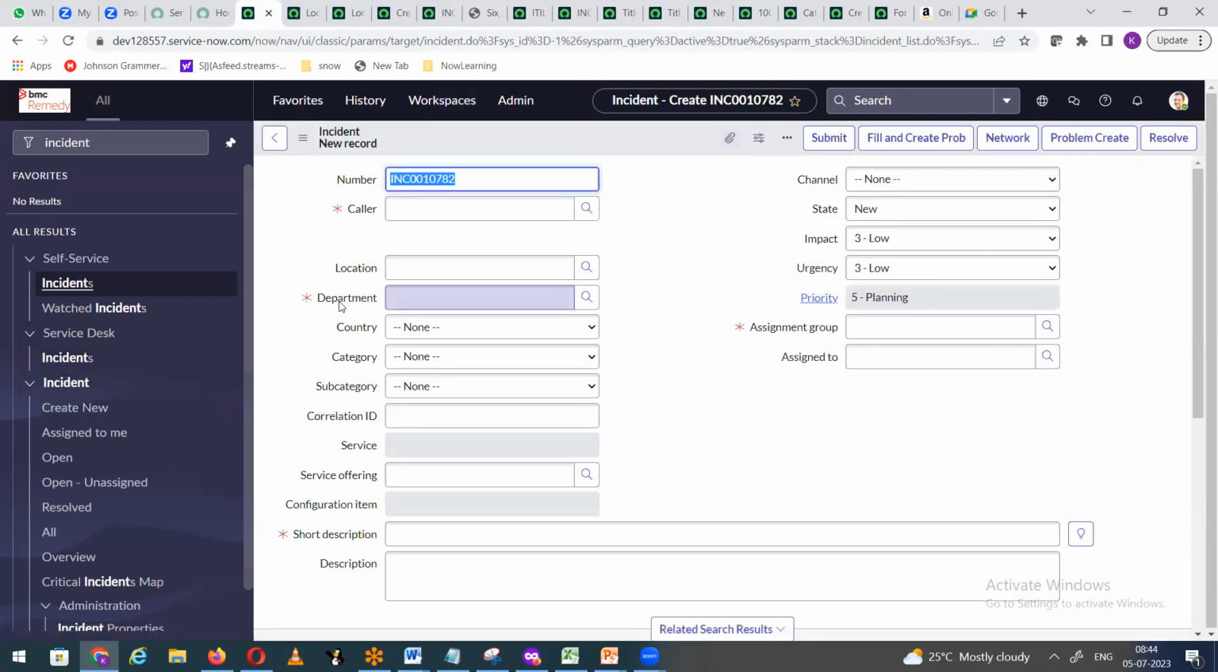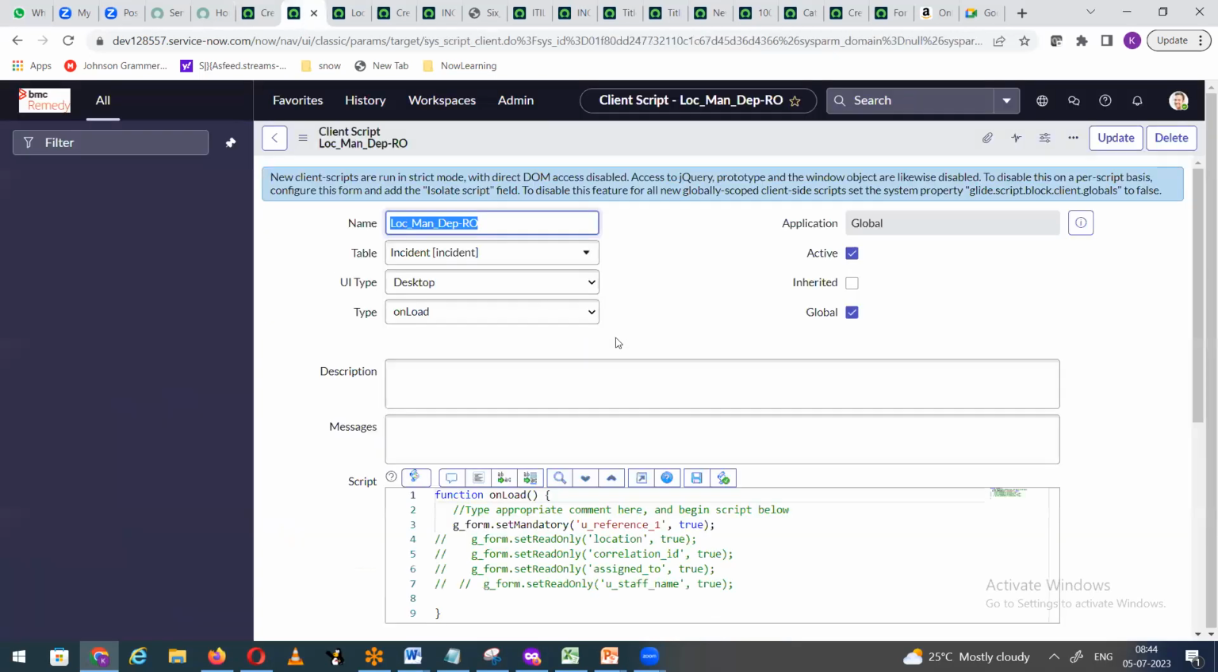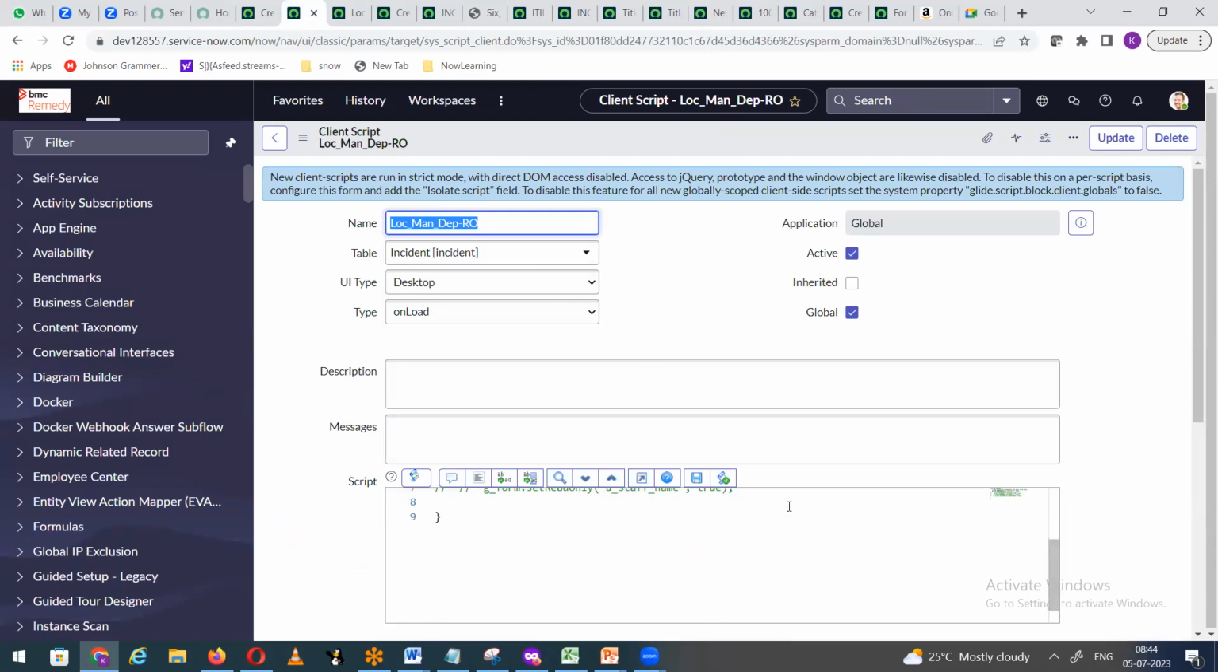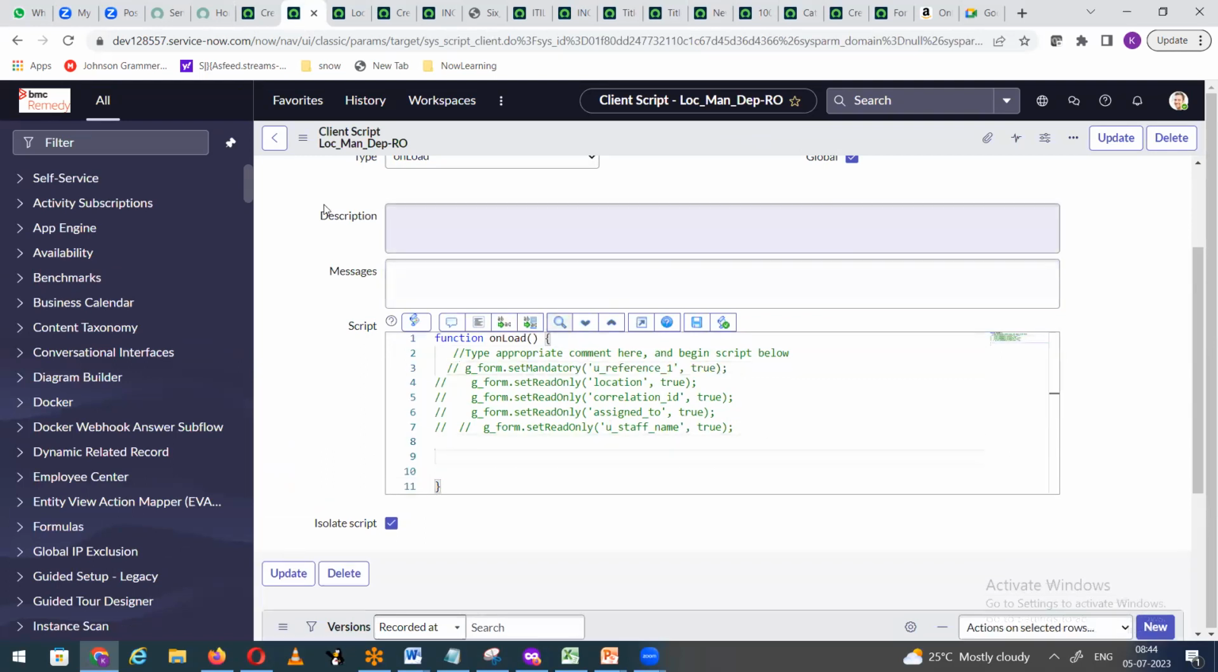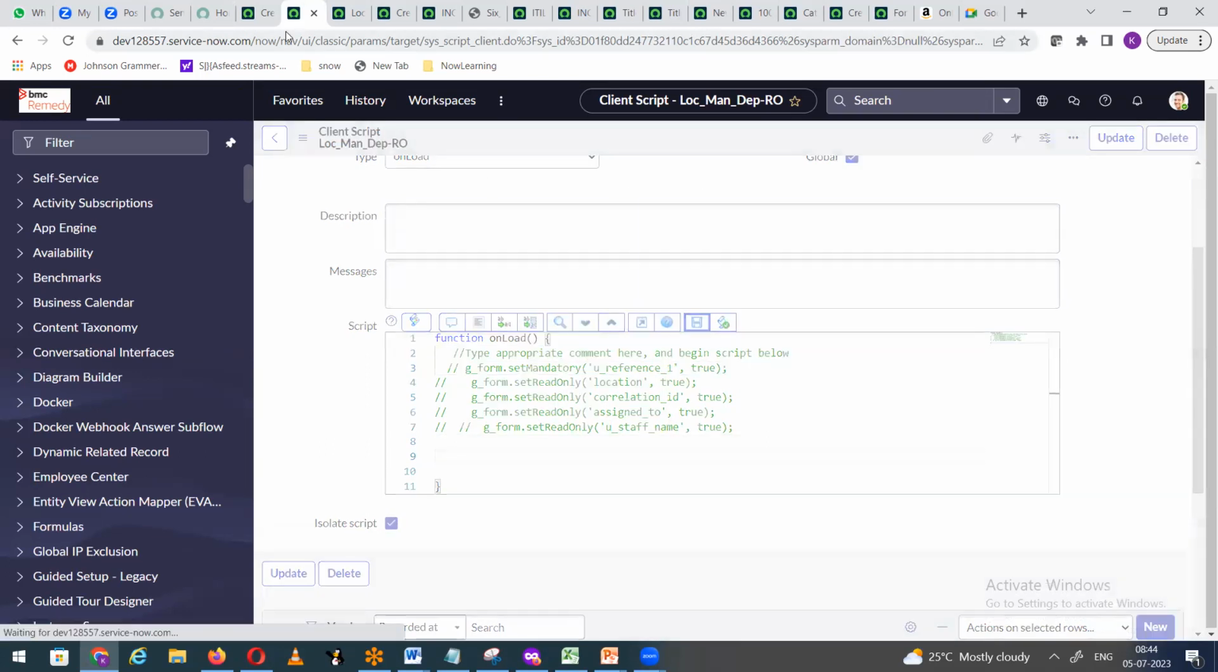A UI policy is something. Maybe. The U underscore reference is department, sir. You made it, sir. Yes, that is correct. Very good catch. This is what I want actually. So I will comment this also. And next thing, I am saving this.